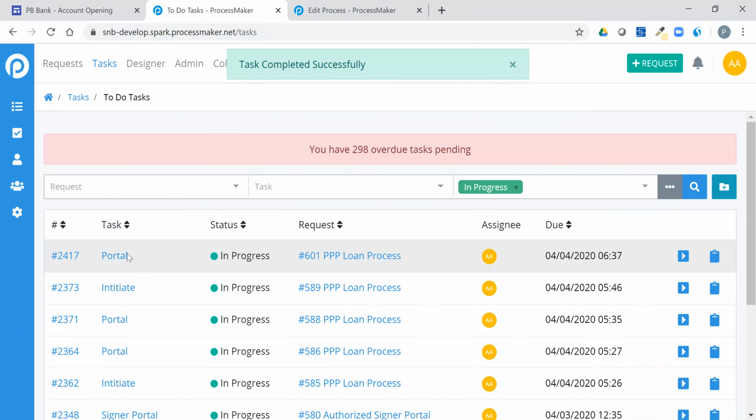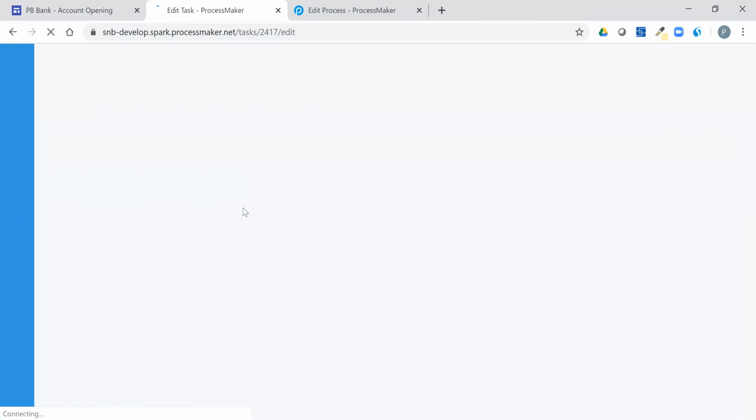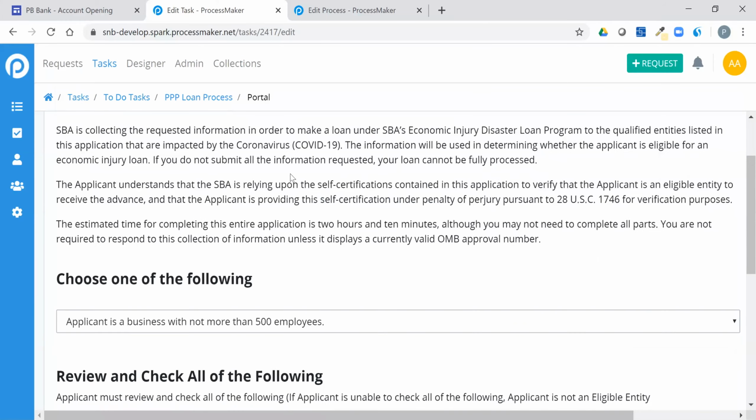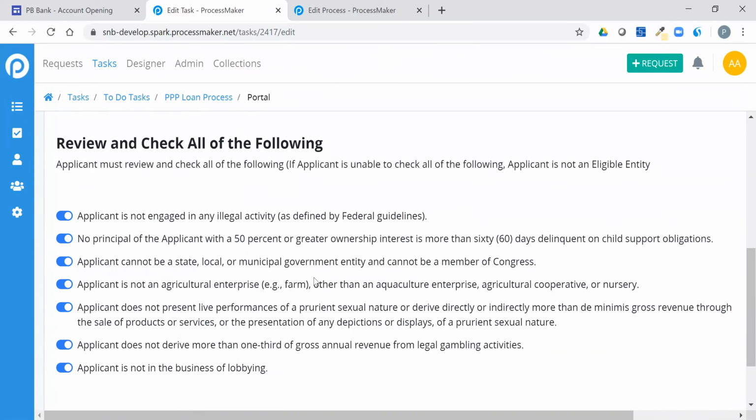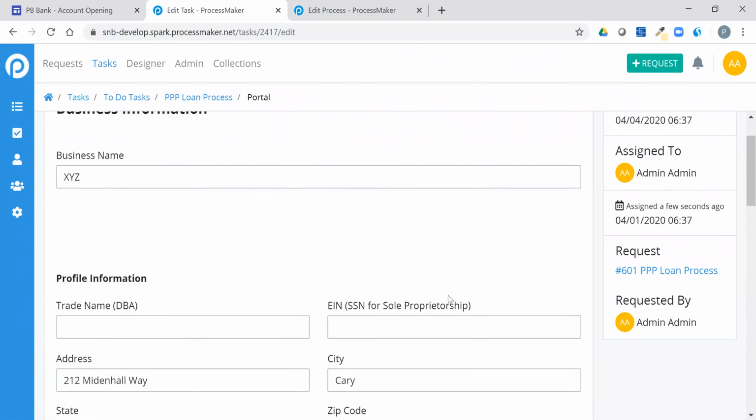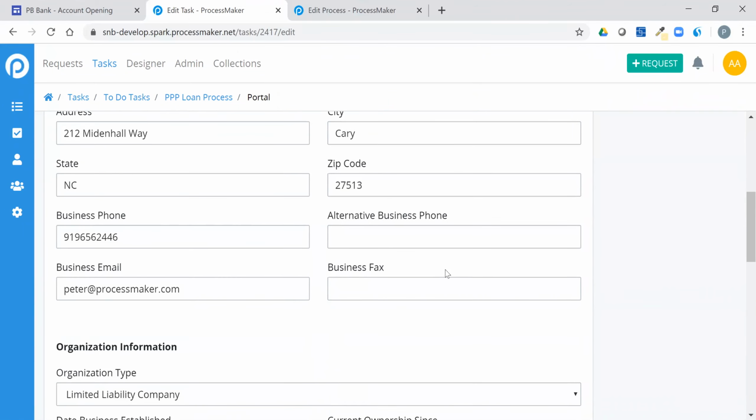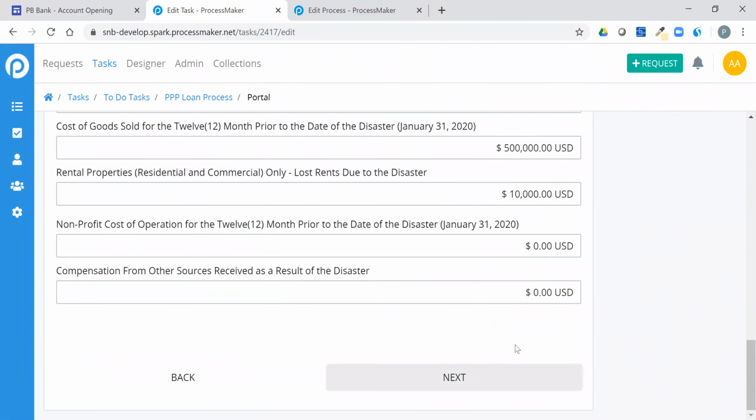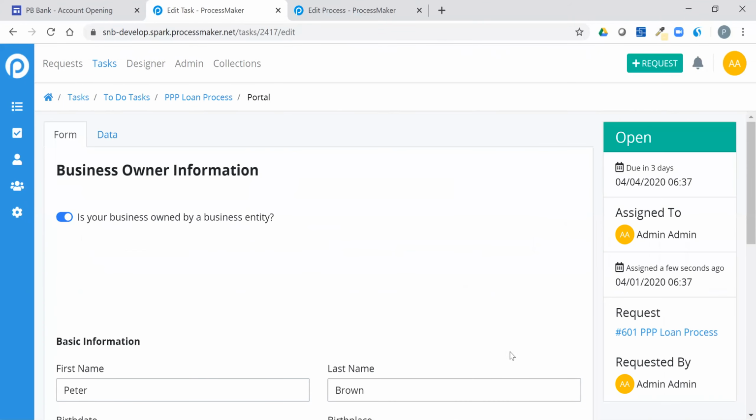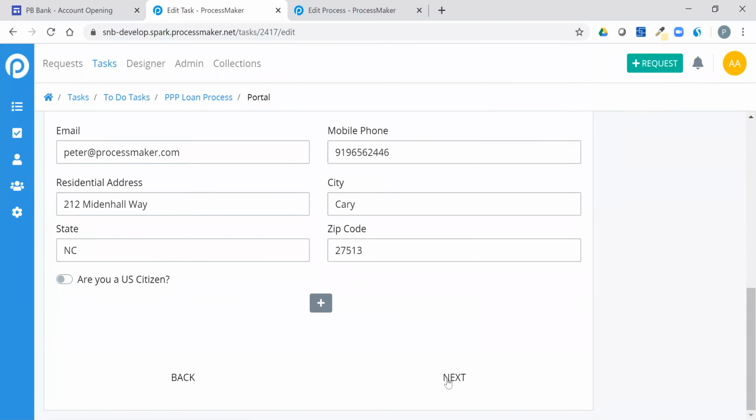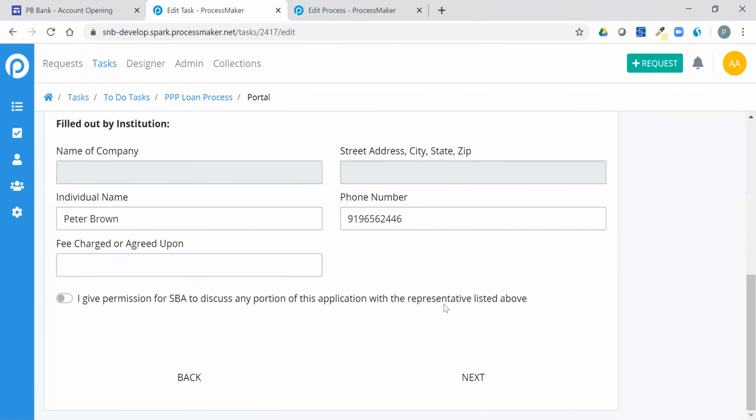So by completing that web form, it's firing off a portal for the client, which would send via email, but just for demonstration purposes, I'll go straight to that task. You'll notice the client now sees all the information that's filled out on their behalf. They can edit or add to any of the components. And now you'll notice, one, that they can attest, or rather give permission to the SBA.